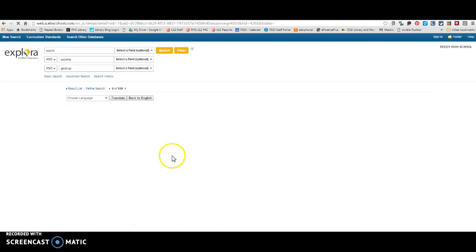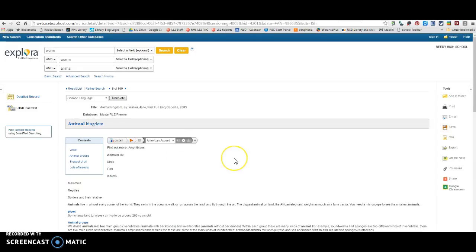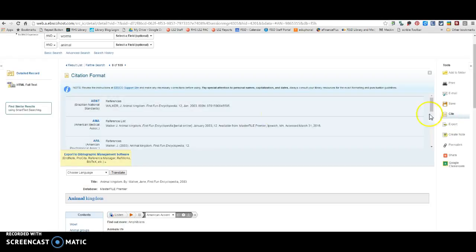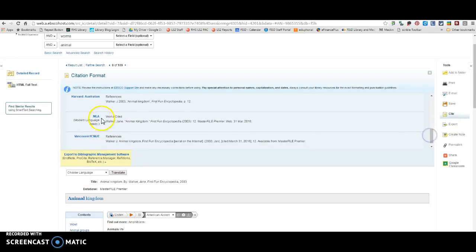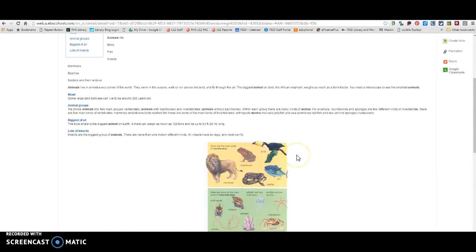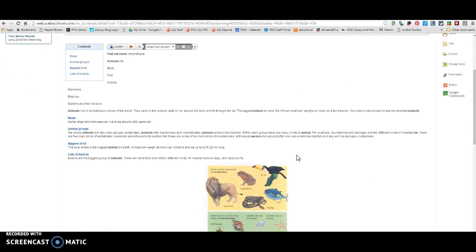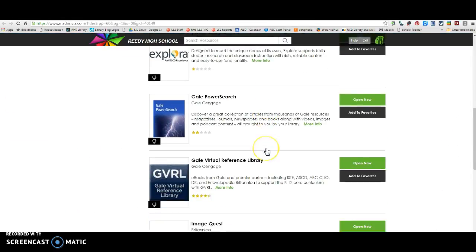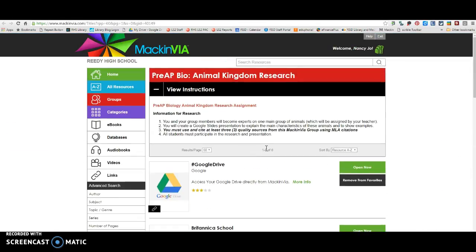So in here, let's say I want to use this source right here. I can come over here and click on cite, and then I can tell it I want MLA, and then I can copy and paste this citation into my works cited slide if I'm going to use this particular source. Okay, so that should give you plenty of sources for this assignment to get you the information that you need.